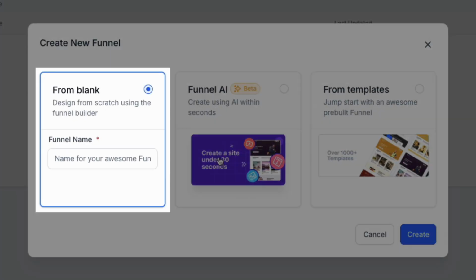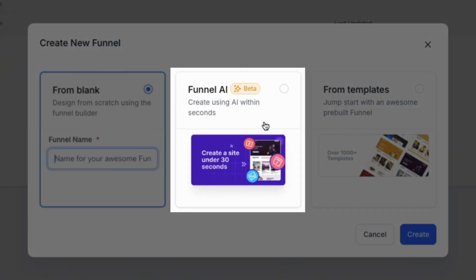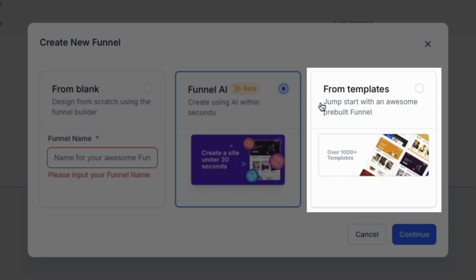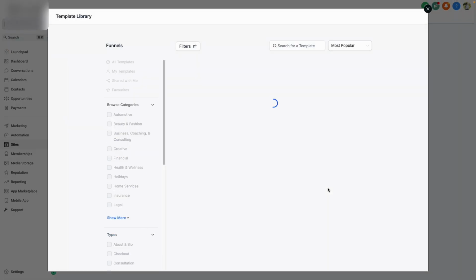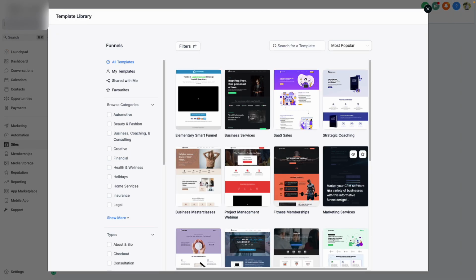We can either create one from blank by adding a name, create one using Funnel AI, or create one from templates. We have over 1,000 pre-built funnel templates, so we'll get started using one of those. Click Continue and then select your funnel template from the funnel template library.